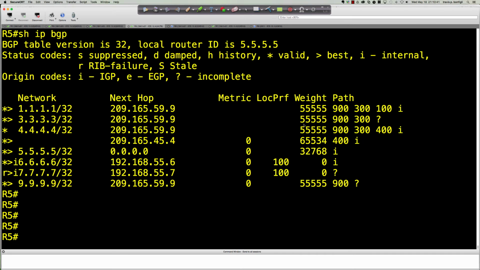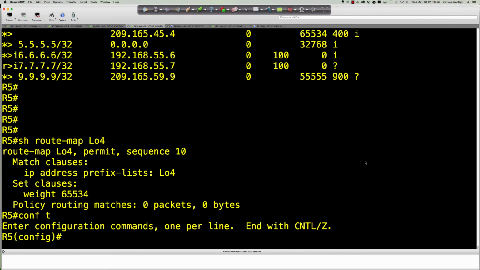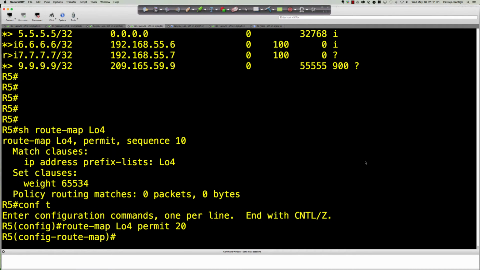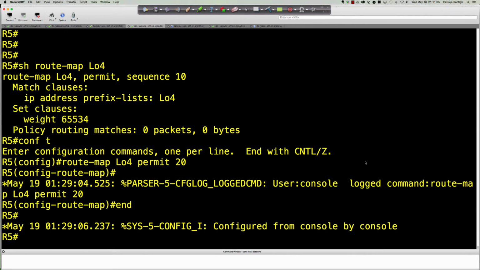We're only learning a single prefix through AS400 now. You see that here? Everything else is being learned from AS900. And the reason is the route map at the end. What I forgot to put in there was route map LO4 permit, and this is going to be 20, and then just simply end. I'm just going to leave a blank statement in there because that's going to permit everything else.